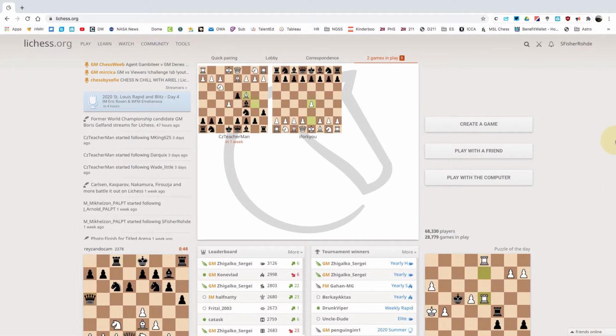It's very easy to start a game in LiChess just by using this menu right here on the right. You can play a friend, which is somebody that you've already connected with on LiChess. You can create a random game. You can play versus the computer. Everything that you would expect in an online chess platform is here. But what I want to spend a little bit of time on are LiChess teams and LiChess classes.